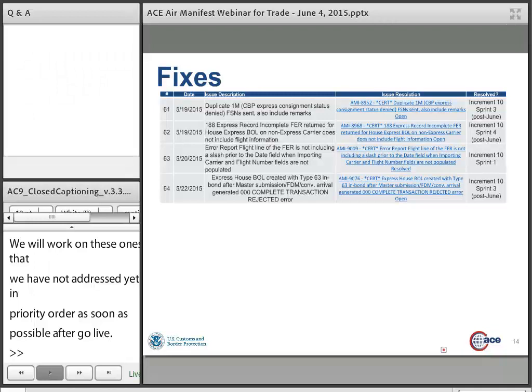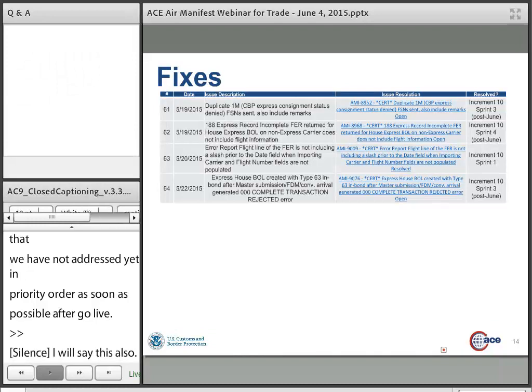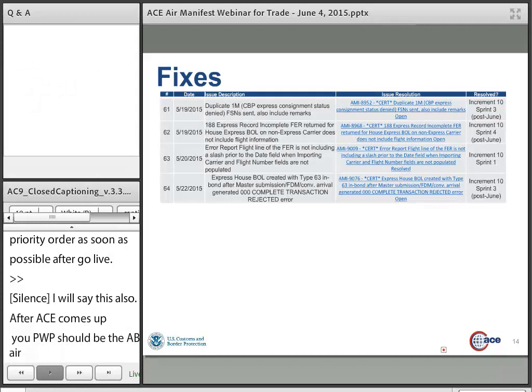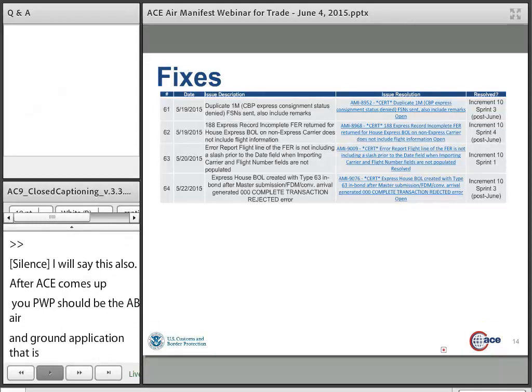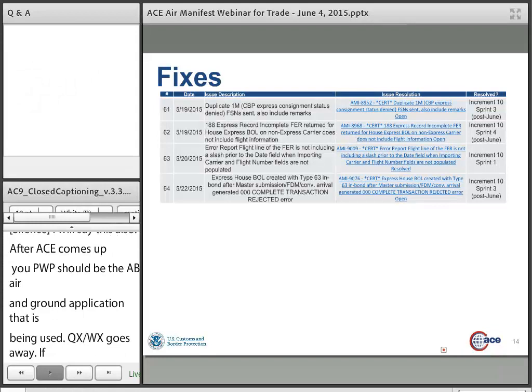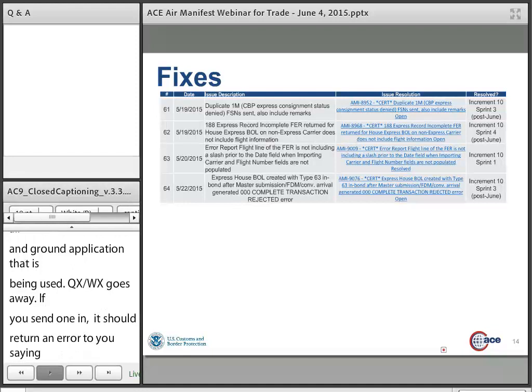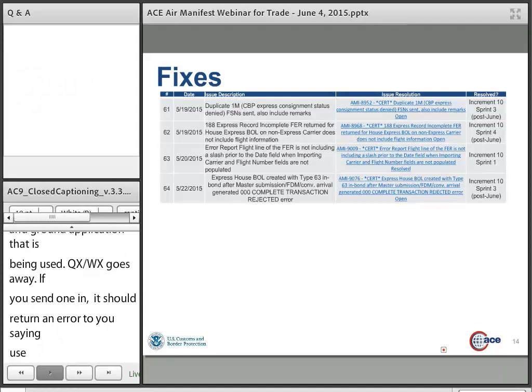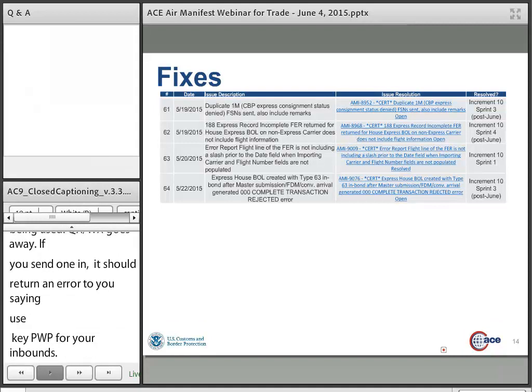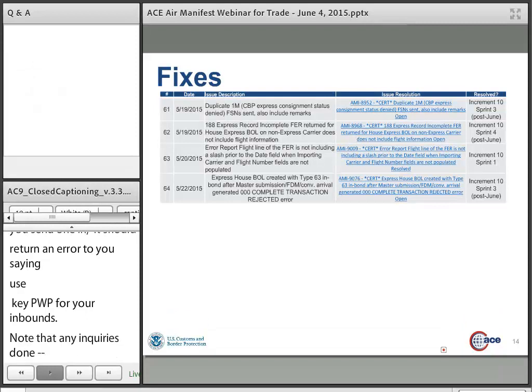I will say this also, after ACE comes up, QPWP should be the ABI air inbound application that is being used. QXWX goes away. If you send one in, it should return an error to you saying use QPWP for your air inbounds. Also, of note, any ABI queries done on air bills should use CQ query instead of IN as of Sunday, June 7th. That is all we have.